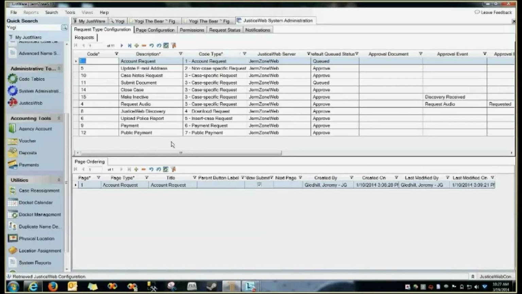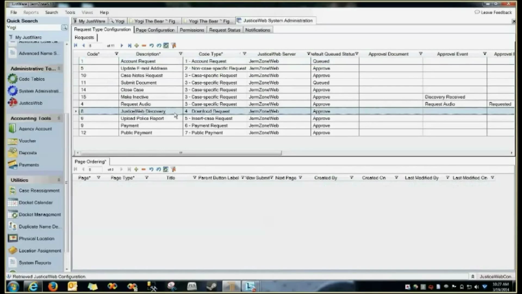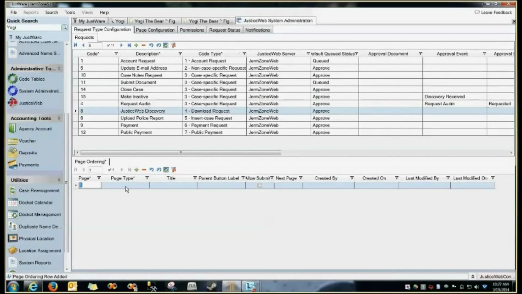So here's all of our requests, and here's my JusticiWeb discovery request. I'm going to add a page on here, and I have one called Discovery Download. I believe this is the one we want, that they have to submit in order to download the discovery packet. So this is a page that will pop up and give them download language. So I'm going to save that.